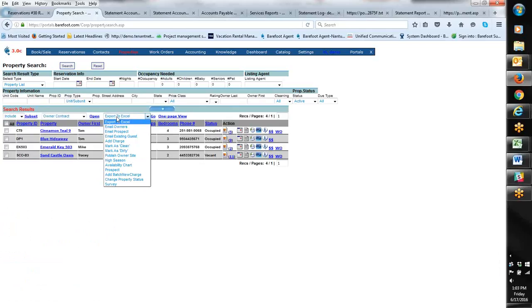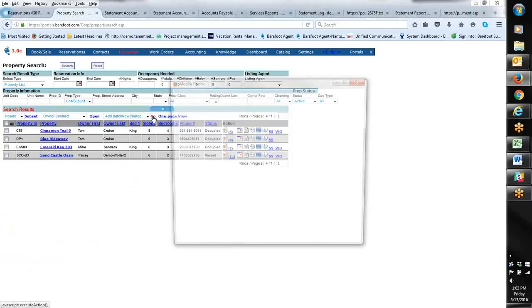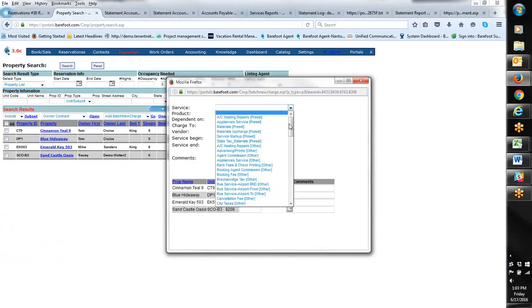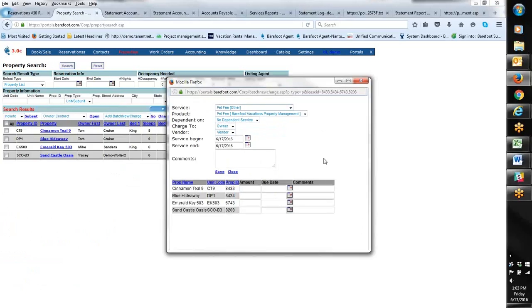So I come to my middle menu here, and I want to add a batch new charge. When I click on Go, it's going to pull up a window that gives me those 4 properties. I'm going to choose my service. It has to be the same service. I don't see exactly what I'm looking for, so we'll just pick a service. It doesn't matter what it is for the example. It's going to post a service for Comcast cable bills.